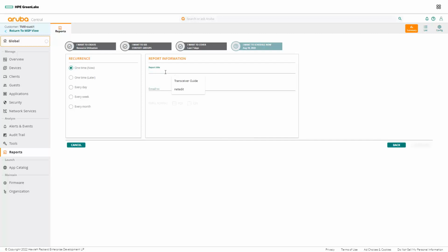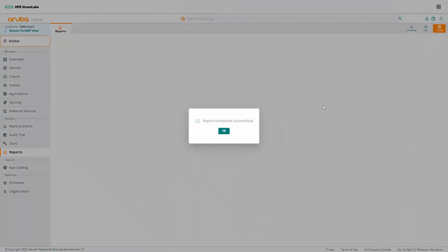So let's give a meaningful title for that report. So that would be utilization for all, and that report 3, for instance. I can mail that report to anyone as well. So let's just generate the report now.